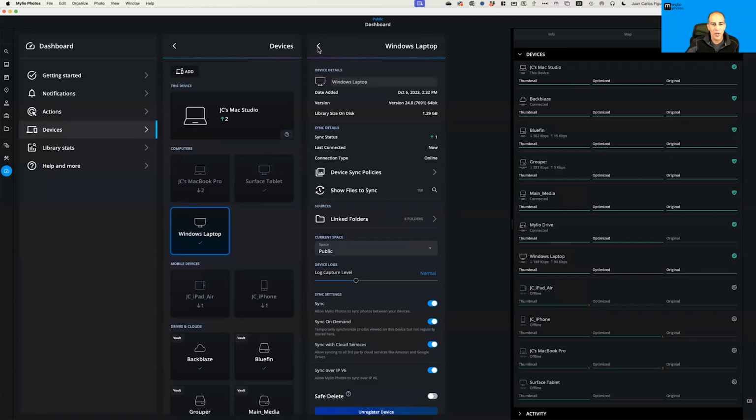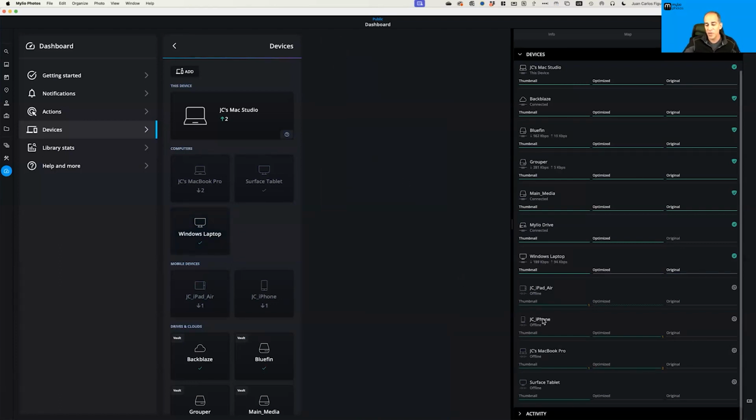So let me show you another example. I know that there's some photos that I've taken or that I've saved to my phone camera roll that are not part of my Mylio library yet. So my iPhone here, JC's iPhone, is offline. So all I have to do is launch Mylio on that phone. It's already on the same network as my other devices. So I'm going to launch the Mylio application on that device. And what's going to happen is that device is going to come online.